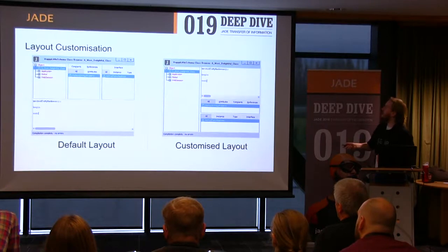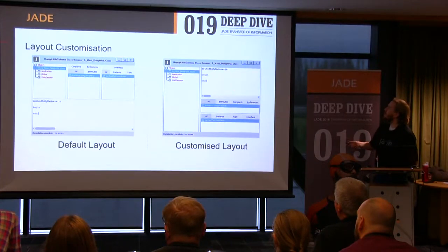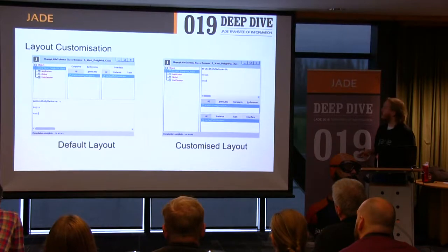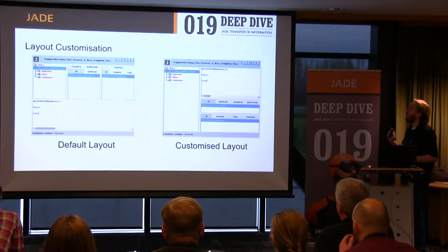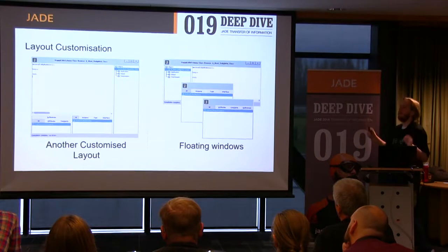So let's say that you actually want the hierarchy to be much more prominent and take up the whole of the left side. You can do that. You might want to move the method source window to the top right. You can do that. You can move these however you like within this. You could also, maybe you want the method source to be really big and up there, and you want to have this be on the right. However you want to lay it out, you can.